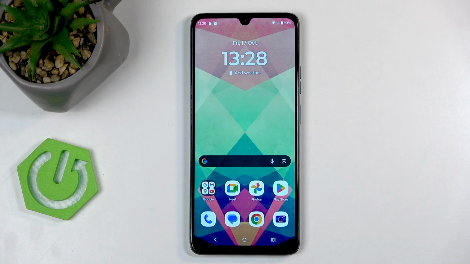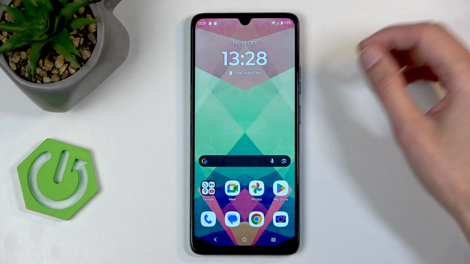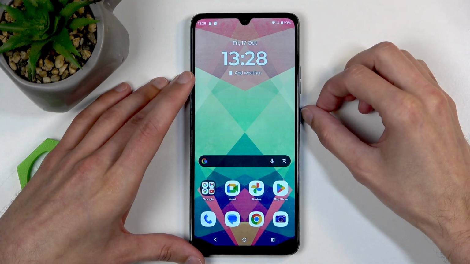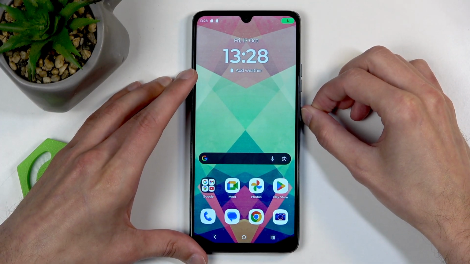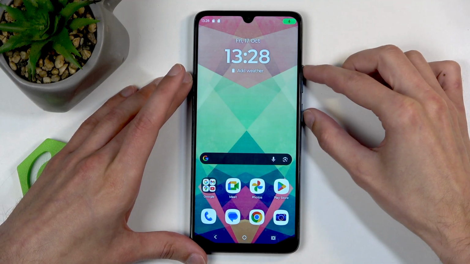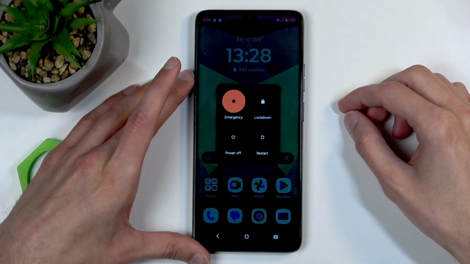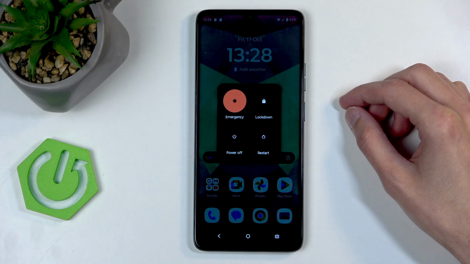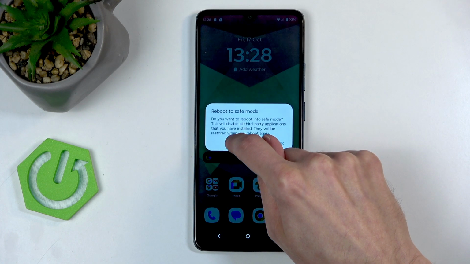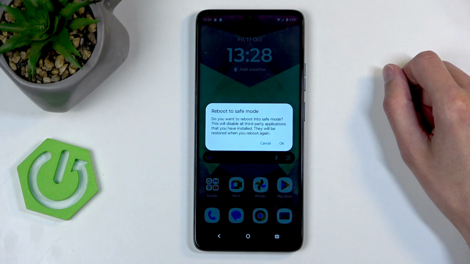So, to get started, we will hold our power button and volume up. Yep, definitely power button and volume up. And from the boot options, you want to hold power off. As you can see, this brings up this window: reboot to safe mode.